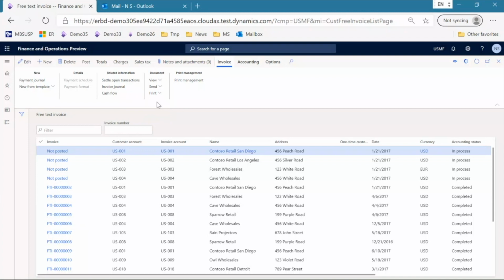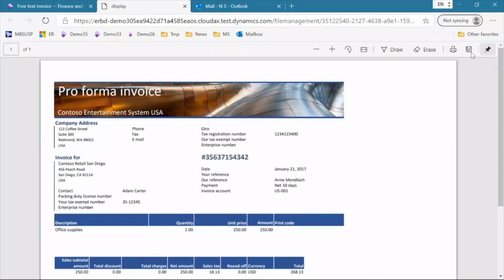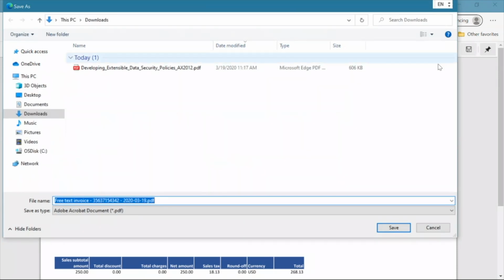So now if I repeat the generation of my document, I expect that it will now be available to me as a PDF document. So as you can see, it's not Excel anymore, it's a PDF.